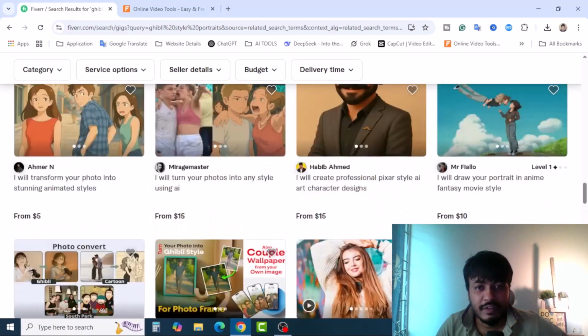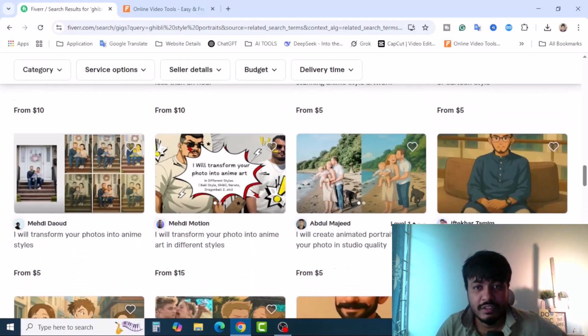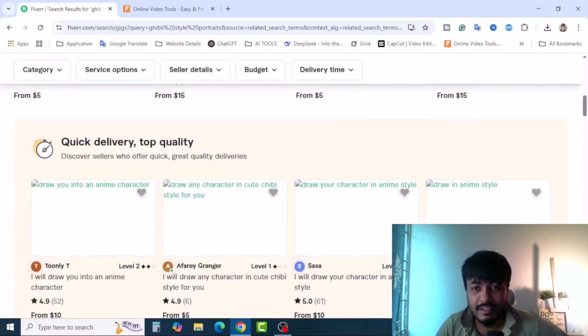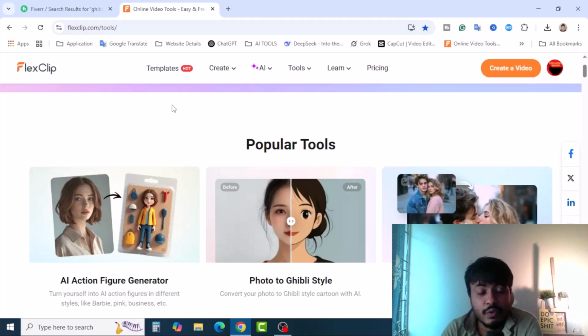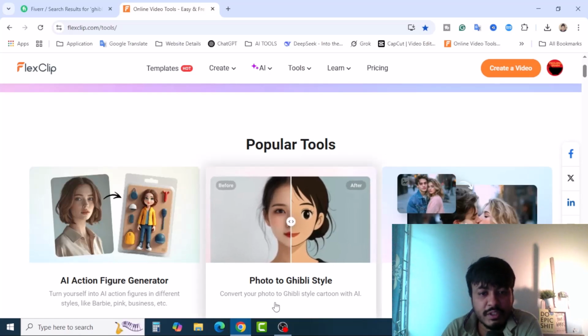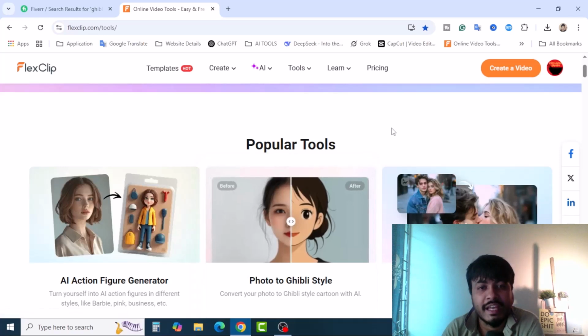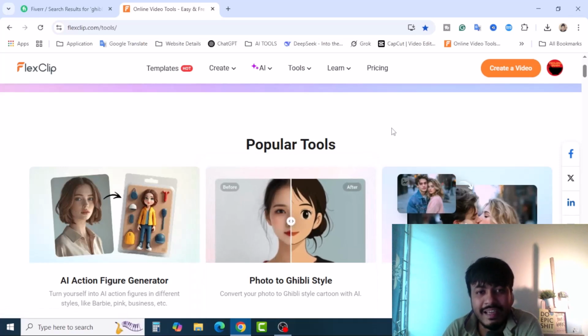Okay, so it's time to generate. I think you got it, our target style is the Ghibli style, and it's time to create. How can we create? The next point is we have to design. We can use a tool called flexclip.com, and you will visit their tool section and find the photo to Ghibli style. Very simple. That means convert your photo to Ghibli style cartoon with AI. That's really crazy and easy.